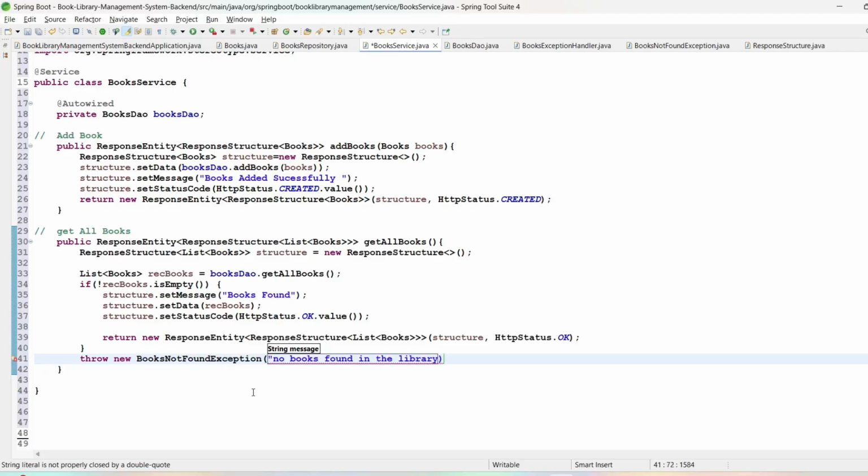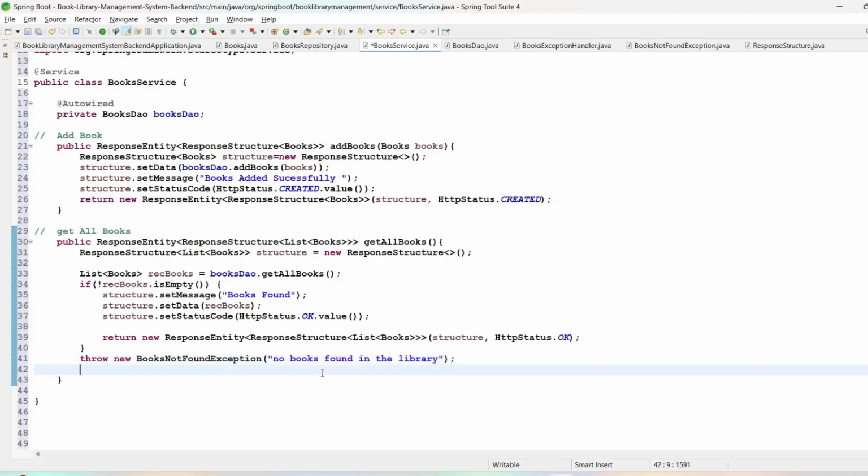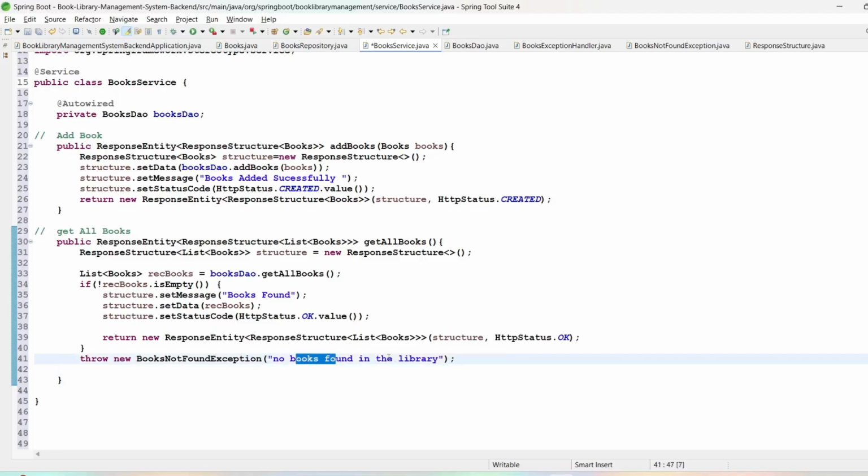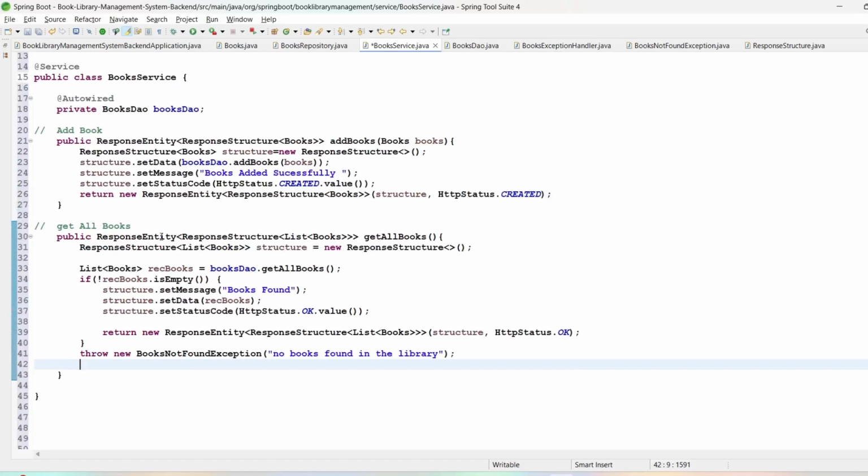Library. You can come next time, whatever you want. So this is the custom exception. This will be written by yourself, whatever exception you want to throw. This is the beauty of Spring Boot. You can easily do these things.